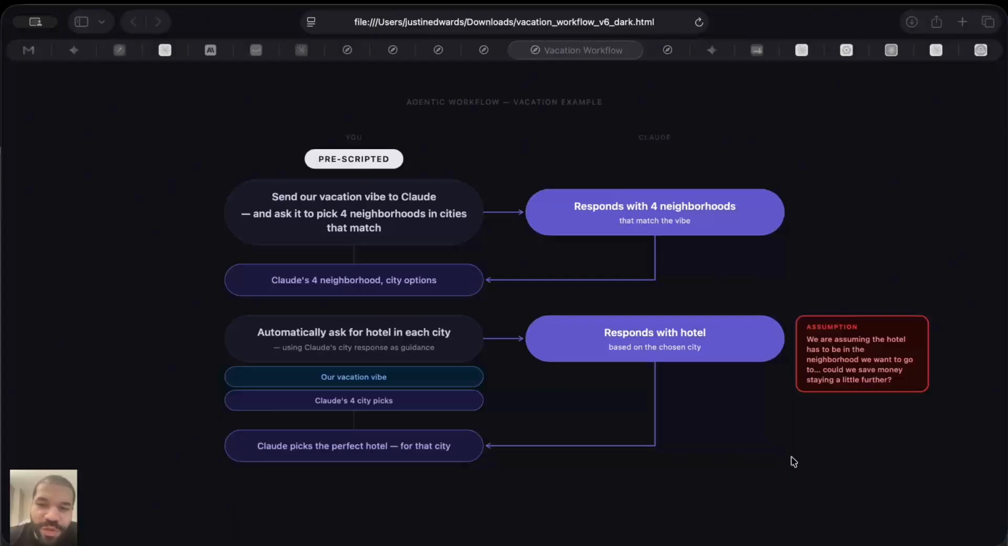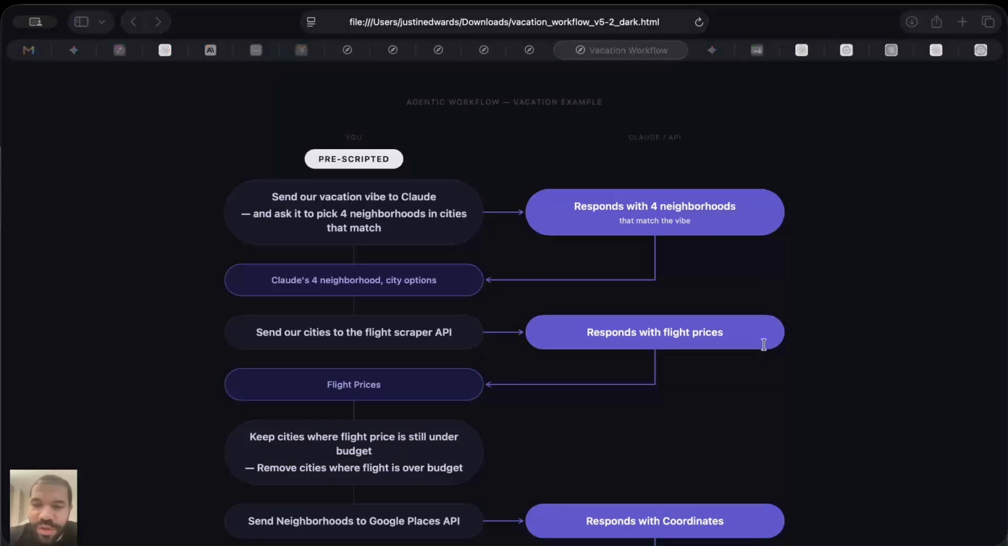So my current workflow assumes hotel price has to be in the target neighborhood. But what if staying further away saved money? With an AI workflow, I can pull in data to challenge my assumptions in real time. So, switch here. Think, what about cities that have a neighborhood with the vibe I want? We've already added that to our prompt. But then now we look at, is that neighborhood affordable along with flight cost?